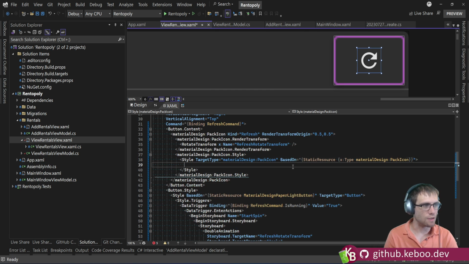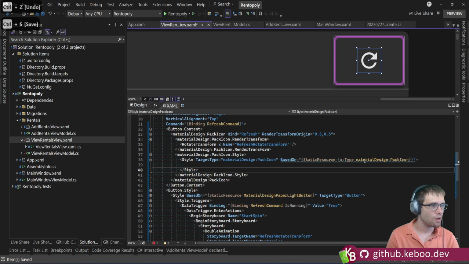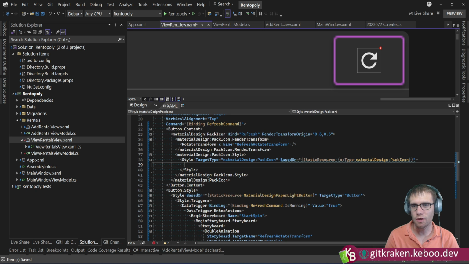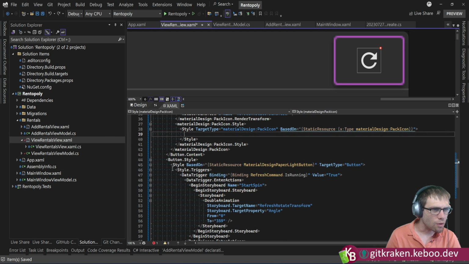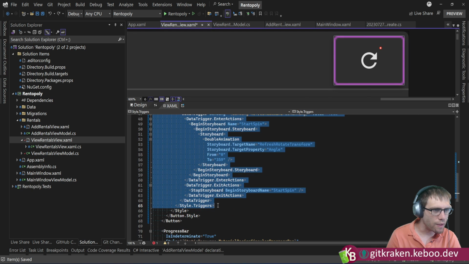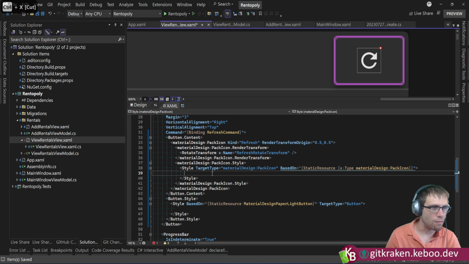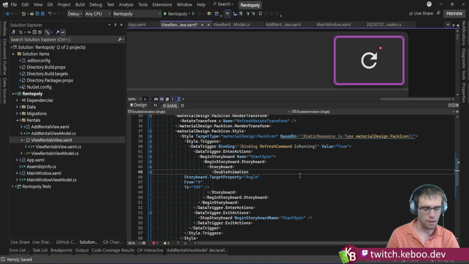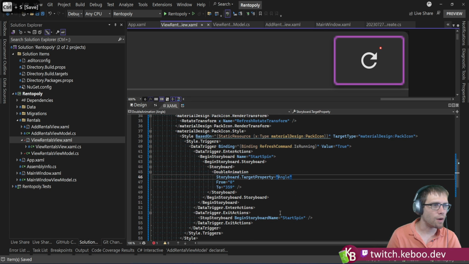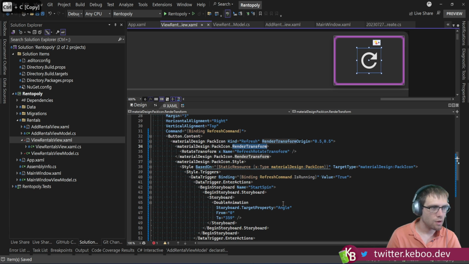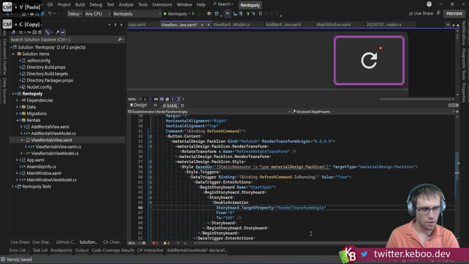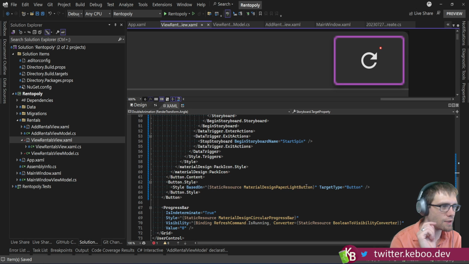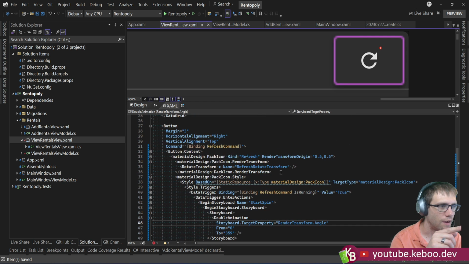So for those people who haven't seen this syntax before, if you don't do the based on setup like this, you will drop the base style. But then the style should not target the button, but the icon, right? Yeah, exactly right. So what we're going to do is take this whole thing, yank it out, and plop it in here. And then we take this off, target property, and this we want to do render transform dot angle. So that should iterate through there. And then this guy here, we'll leave it like that for now. Okay.